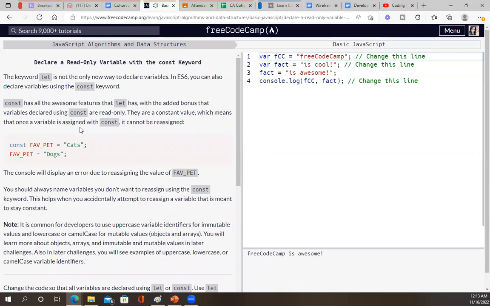The keyword let is not the only new way to declare variables. In ES6, you can also declare variables using the const keyword. const has all the awesome features that let has, with the added bonus that variables declared using const are read-only. They are a constant value, which means that once a variable is assigned with const, it cannot be reassigned.